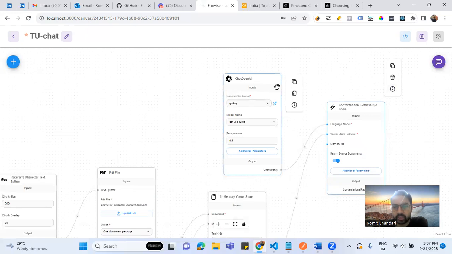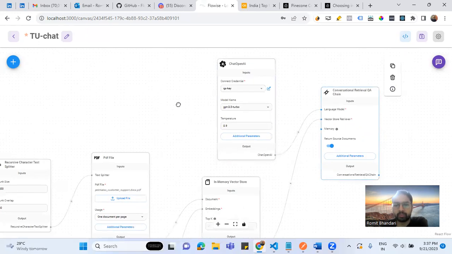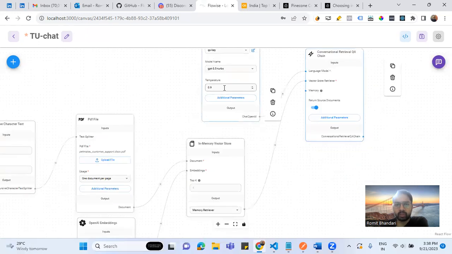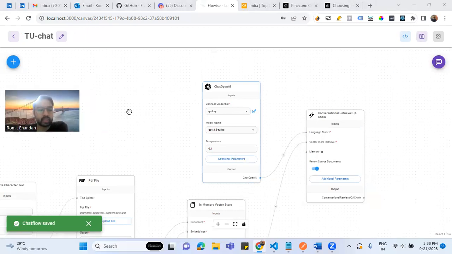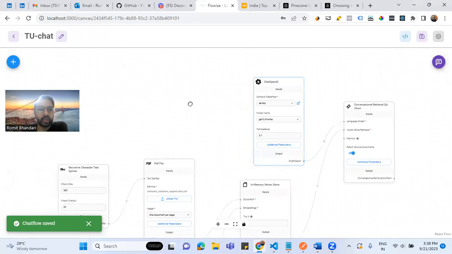Again, you have to give the credential here. Both the credentials will point to the same API key. The model we are selecting here is GPT 3.5 Turbo. Temperature, I think we can have a little lower, I would say. That is better instead of such a high temperature. Okay, so this is how we set up this basic Q&A chatbot flow.